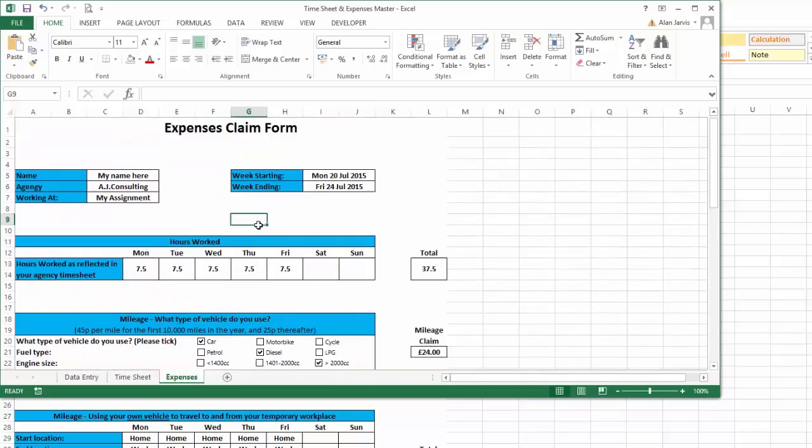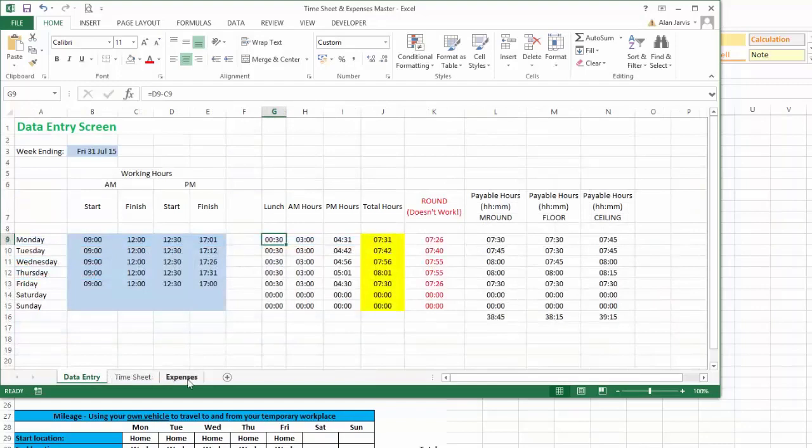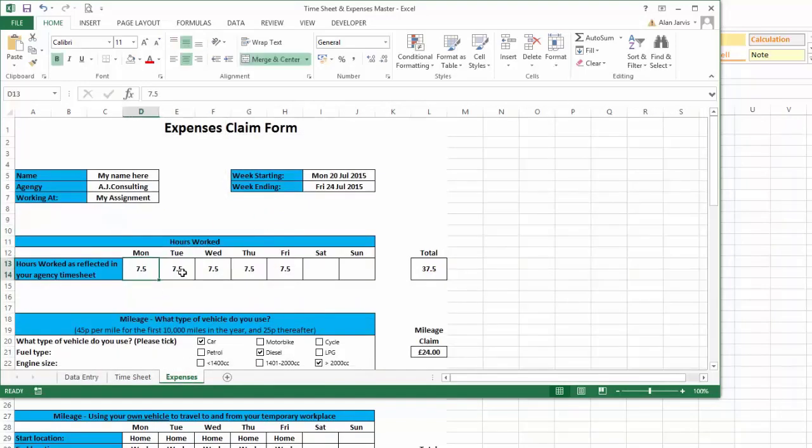Now we've imported our data. We just need to have a look at what we need to change in the data entry screen to make it populate this, but using a different format.